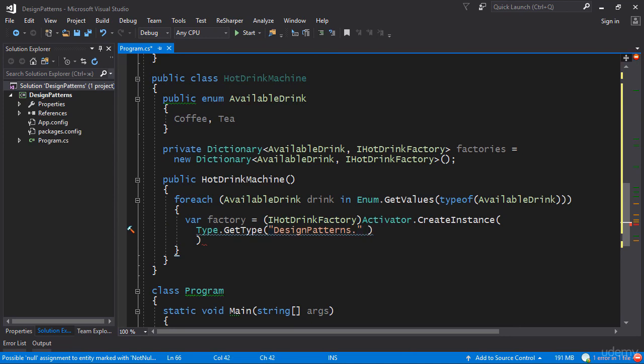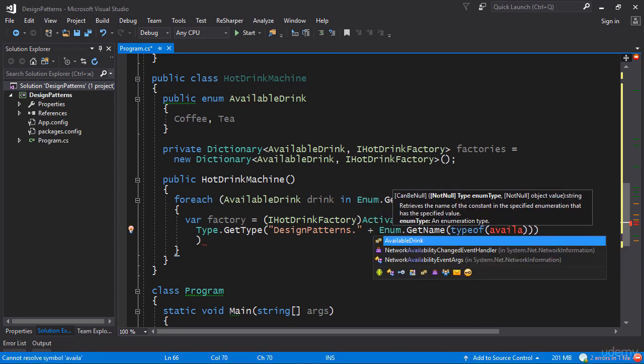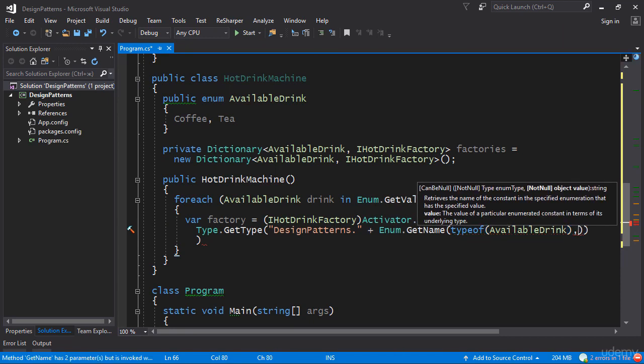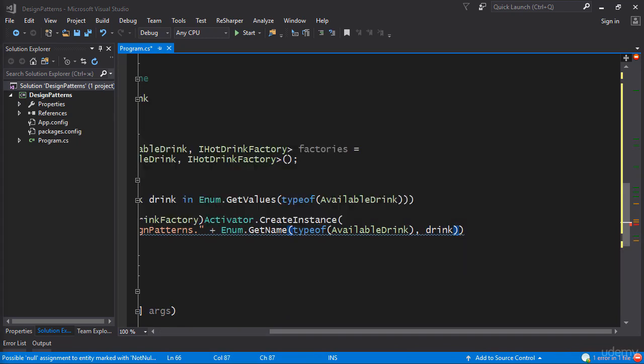And then I'm going to take the actual name of the enum members. So that would be Enum.GetName. Once again, typeof AvailableDrink. And the second argument is drink. That's from the enum that we're getting. And then I also need to add the word Factory towards the end, because that's the final part for the whole thing to work. So I'm going to add Factory here.